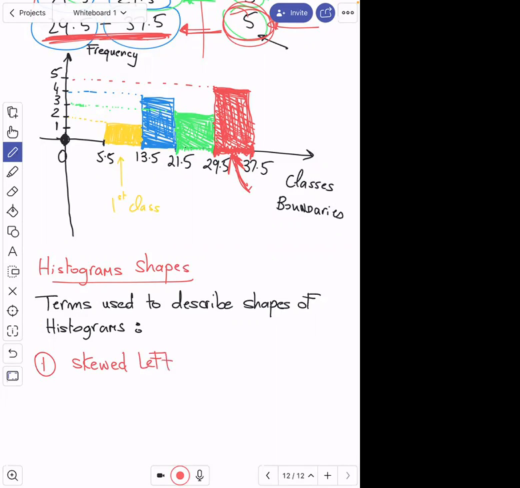Skewed left or right. So what does it mean, skewed left or right? It means that one end has more or less higher frequency classes.